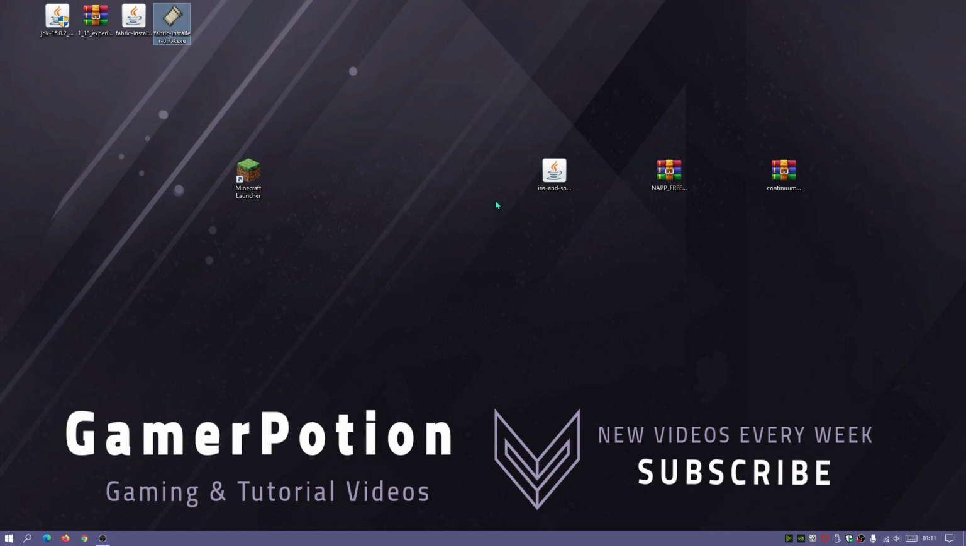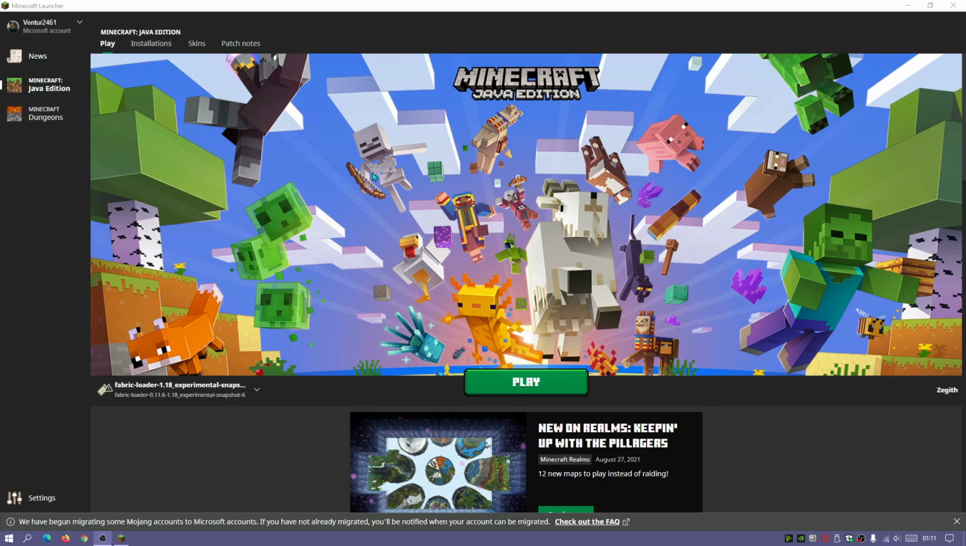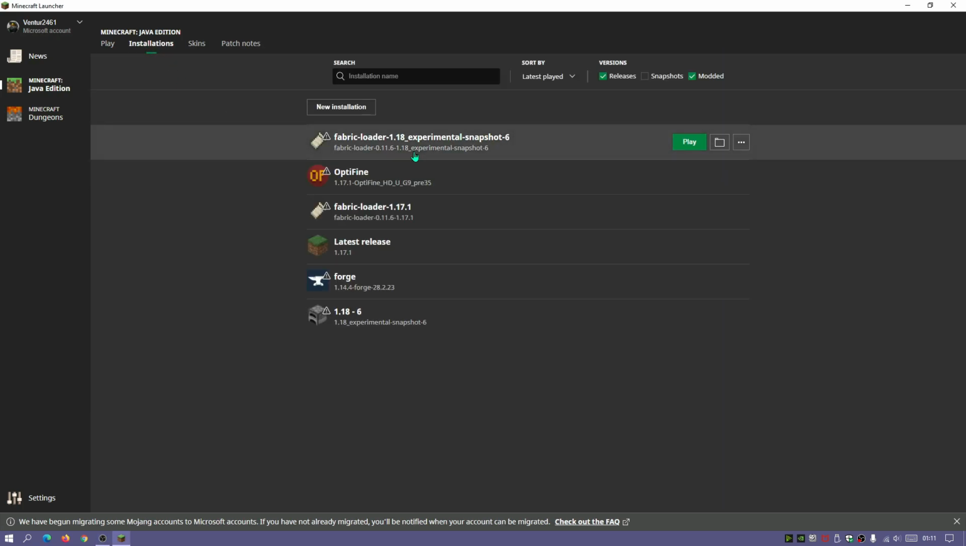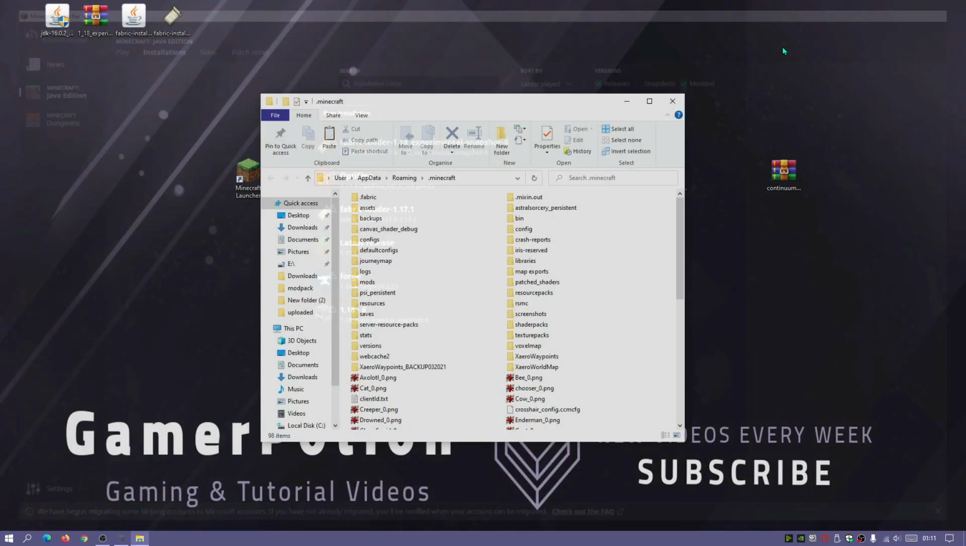Okay, now we can go ahead and install Iris and Sodium for Minecraft 1.18. So go back into your Minecraft launcher and let's wait for that to load up, and then click on installations, and you will notice that it now says Fabric Loader 1.18 Experimental Snapshot 6. So we do know that Fabric has been installed for Minecraft 1.18. And again, click on the folder icon over here and close down your launcher.